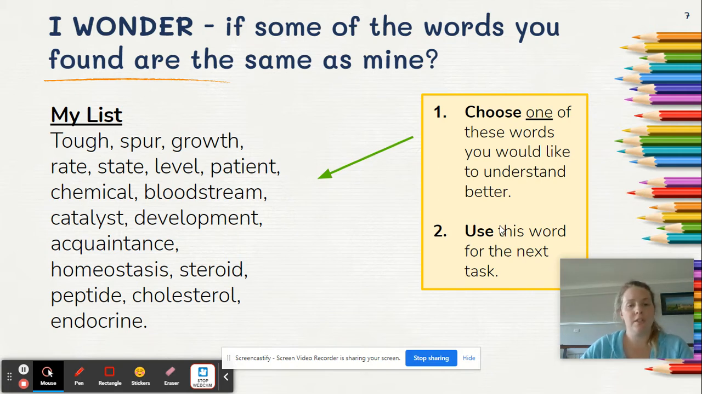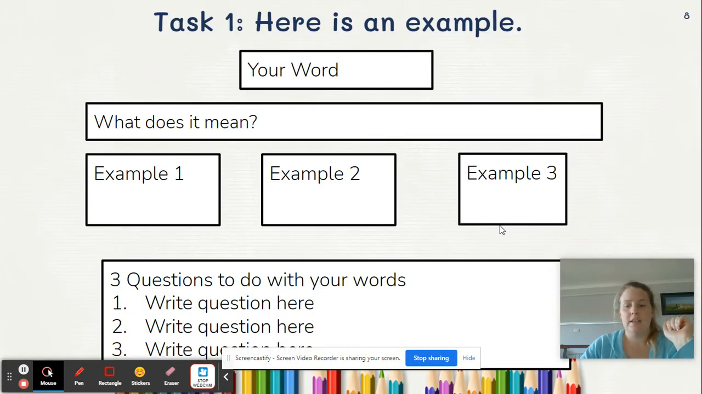But I want you to choose from this list of words for me just one word, and you're going to use that for the next task. This is an example here. So you're going to do an adopt a word investigation. So you're going to write your word here. You're then going to write down what it means. Now, remember on Wonderopolis, it shows you what the definition is if you just hover your mouse over that word. And then you're going to do 3 different examples of how you can use that word in a sentence.